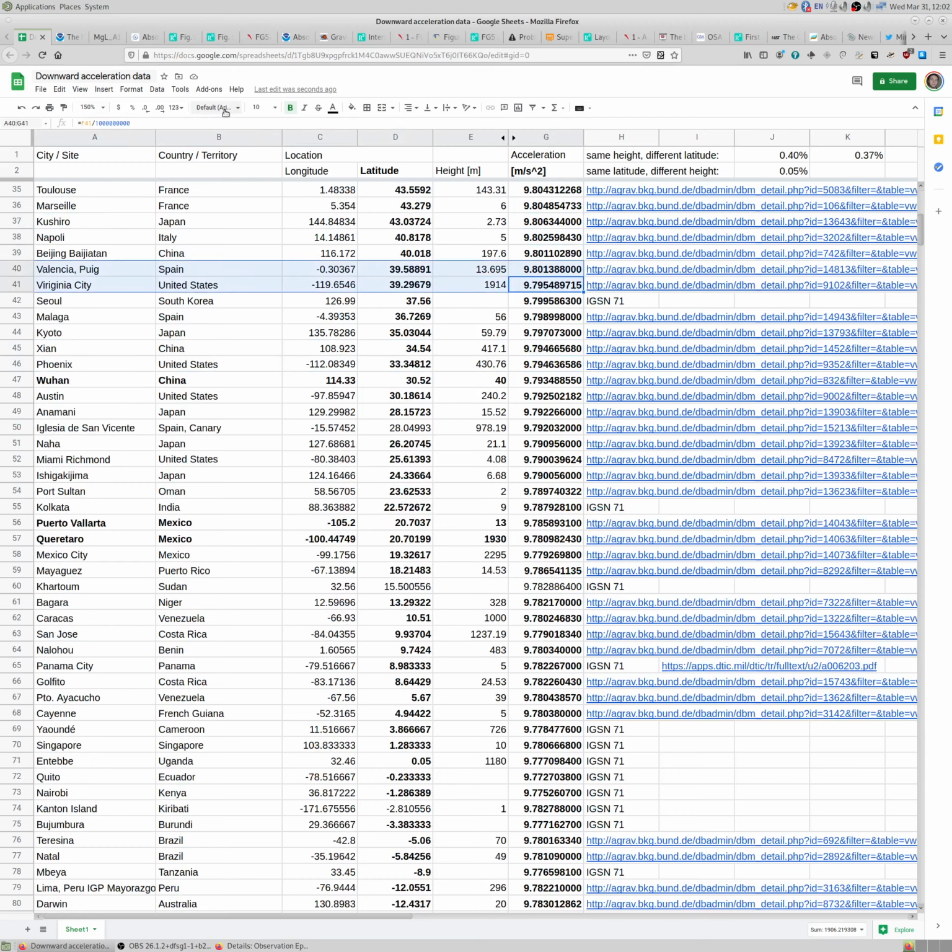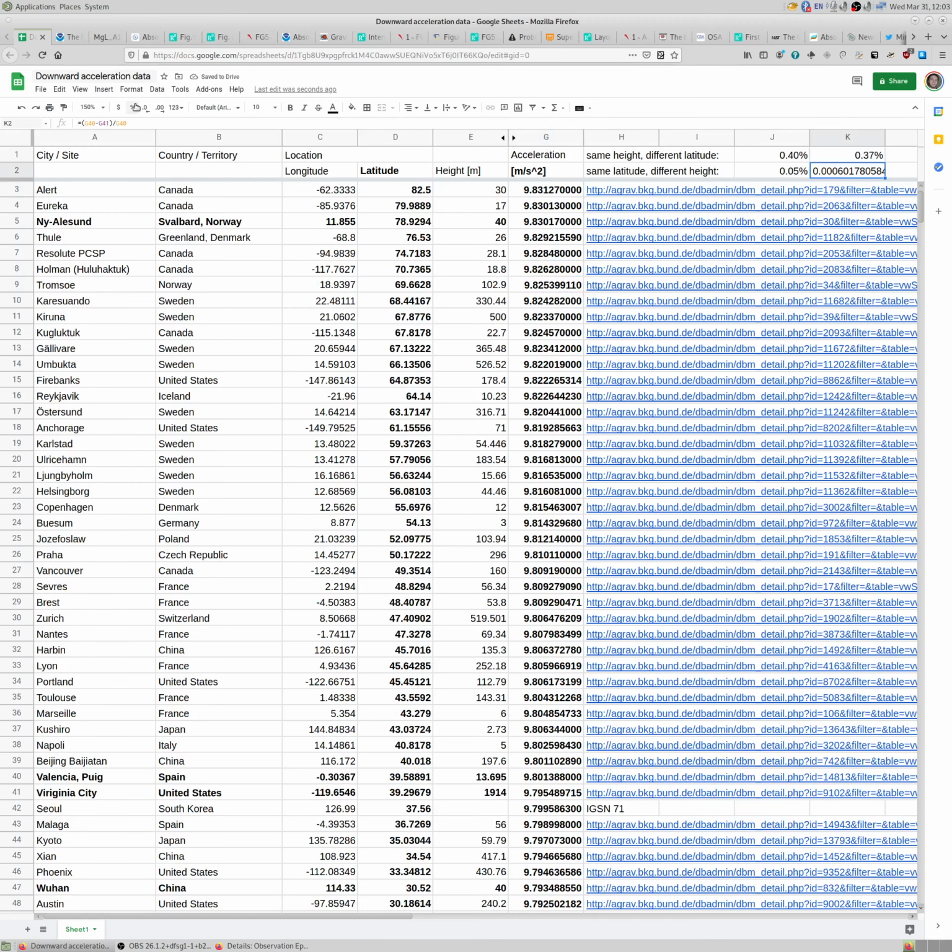Oh, this is great. So we'll take Spain and Valencia in Virginia City. It is almost 2 kilometers difference in height again, but basically the same latitude. So let's do again. What is the acceleration difference between them? Bigger one minus smaller, divide by one of them, and present as percent. Again, 0.06%.